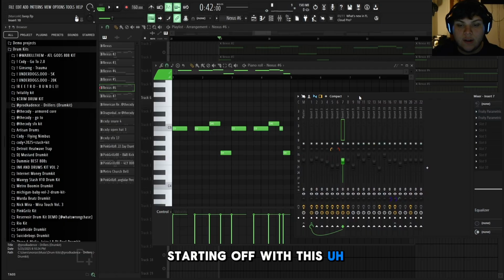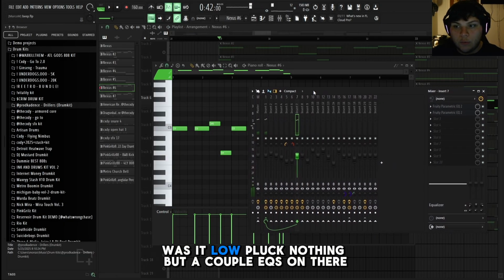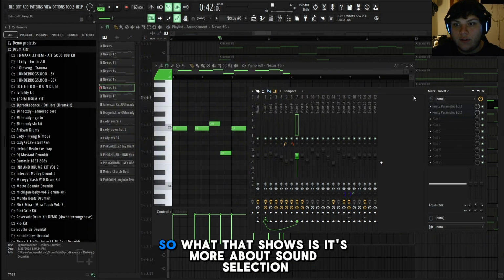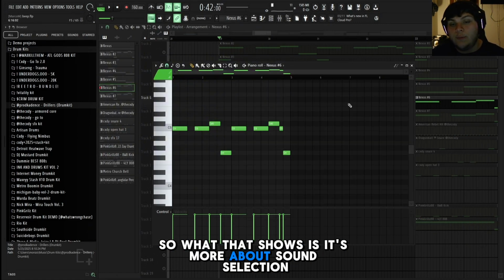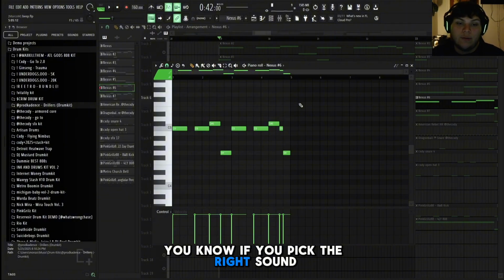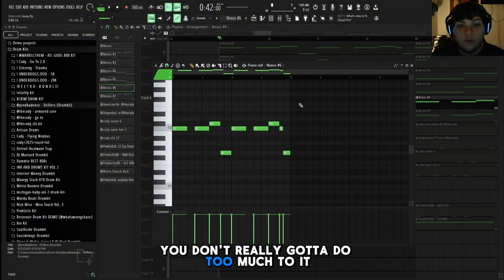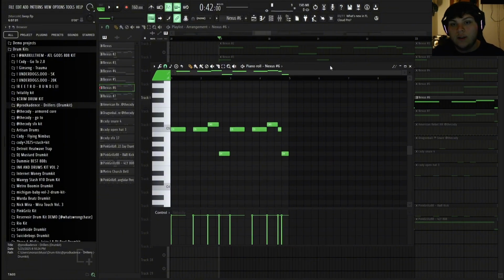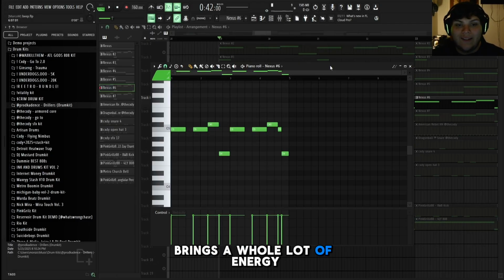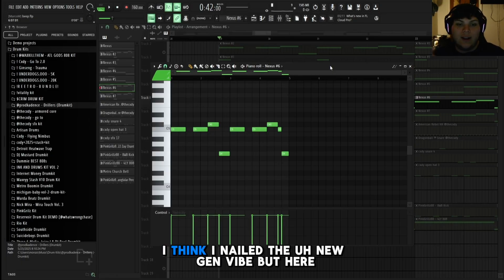Starting off with this, it was a low pluck. Nothing but a couple EQs on there. So what that shows is it's more about sound selection. If you pick the right sound, you don't really got to do too much to it. But this pluck brings a whole lot of energy, and with the sound that it is, I think I nailed the new gen vibe.